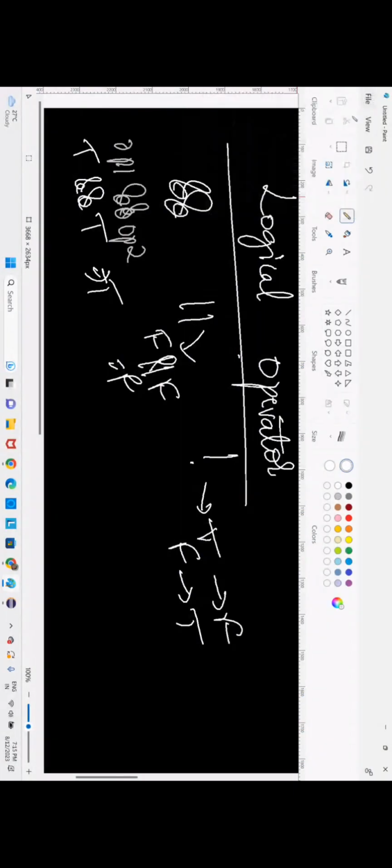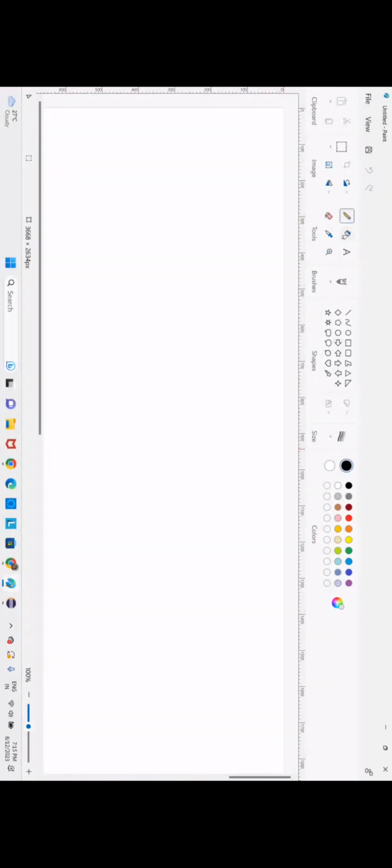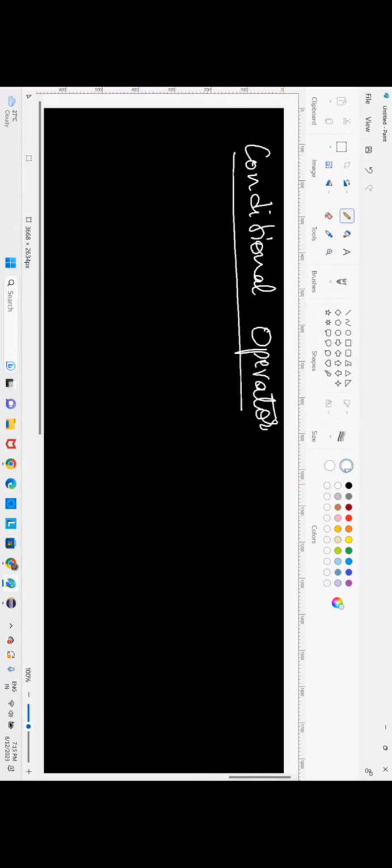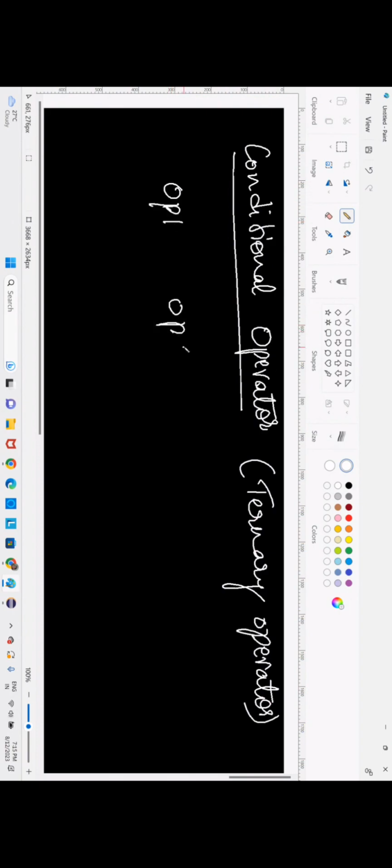So yesterday at the end we started with the conditional operator, and everybody listen here. The conditional operator is a ternary operator. It is the only ternary operator we will find. The syntax is operand 1 question mark, operand 2 colon, operand 3.